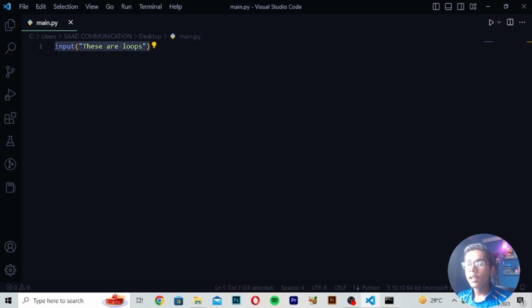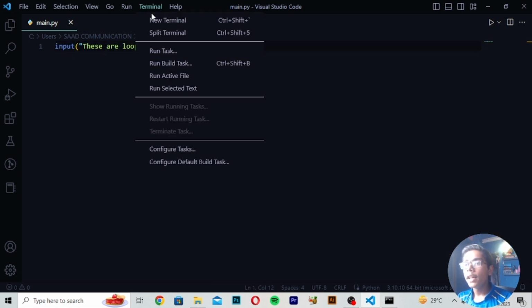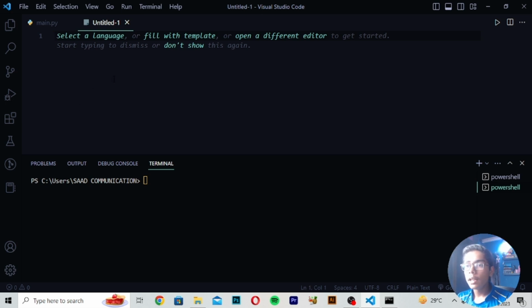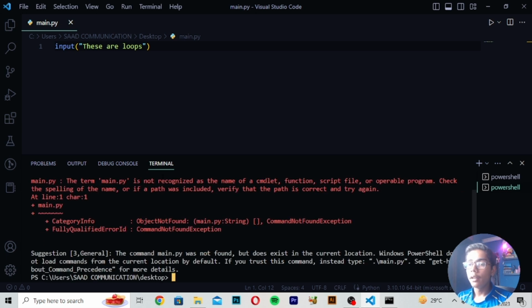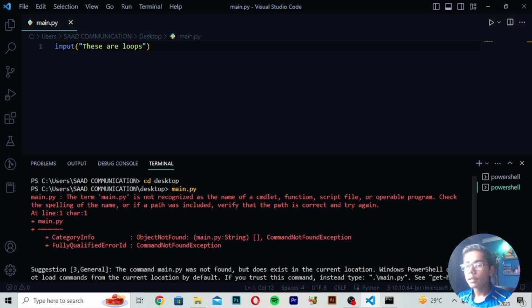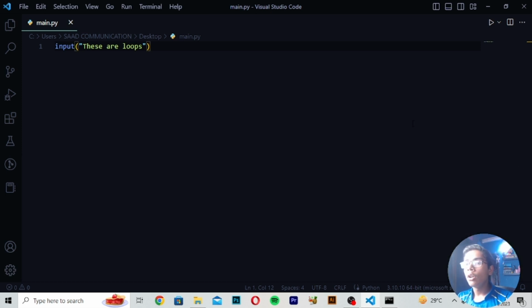because we have only written input and we have not defined any other thing. So like this you can directly move to terminal and use the terminal here to define all that stuff. Like if I write cd desktop, and in this desktop if I write main.py, you can see again it is giving me some error because it is saying that main.py is not recognized and we cannot run it through terminal. So you can use command prompt to run this.